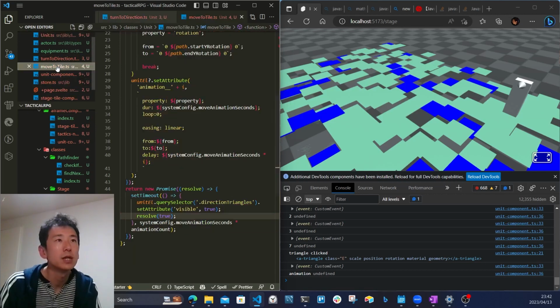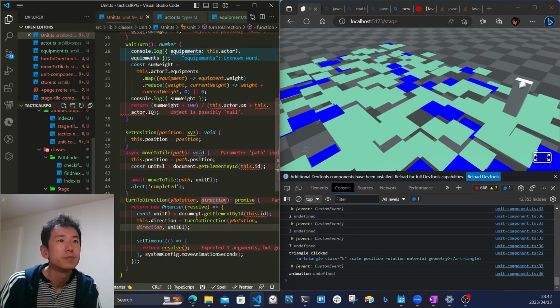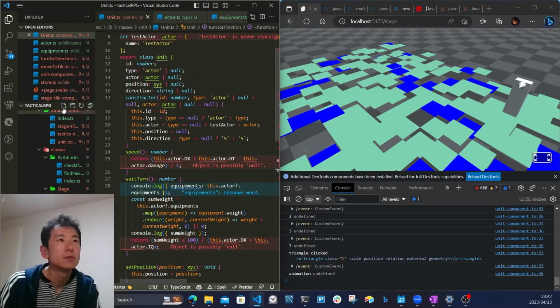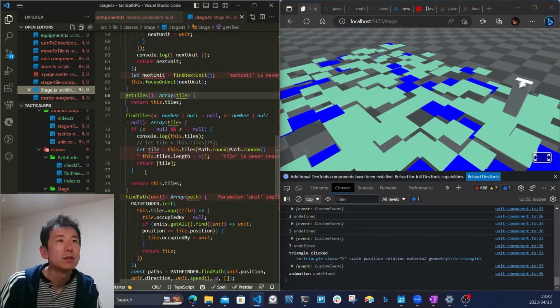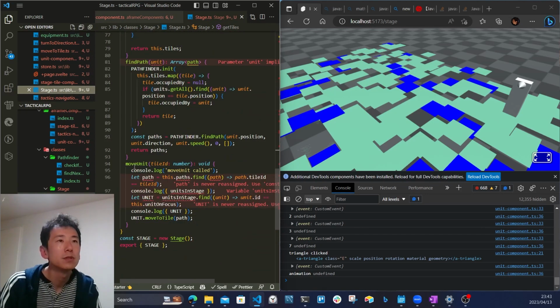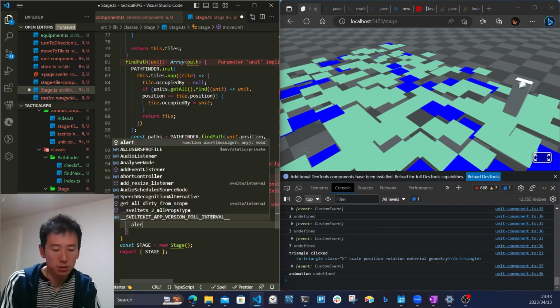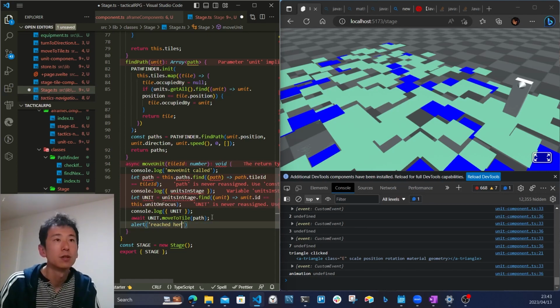But move to tile. It's move to tile. Oh, where's it? Stage. Find tiles. Where's it? Move to tile. Move unit. Right. So move unit. Pass move to tile unit. Move to tile. Okay, so it's await here. Async. And alert reached here.